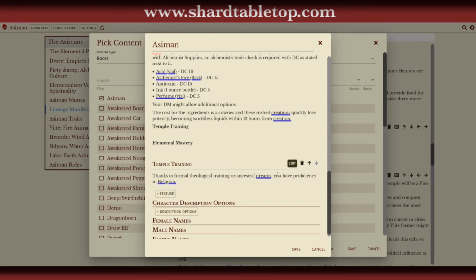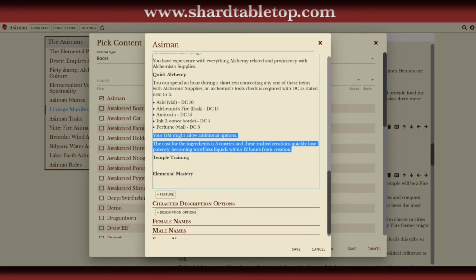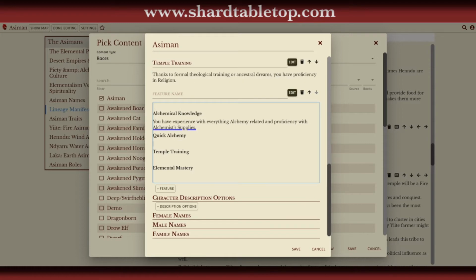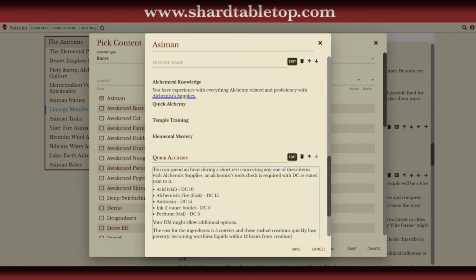All right, so we've got that feature. Again, I'm going to just promote it back up in the order so that I can keep things in order here. And then I'm going to go select the text of quick alchemy. There we go. And add that feature. Name, quick alchemy. And paste the text. Looks like I got a spelling error there, so I'm going to correct that.